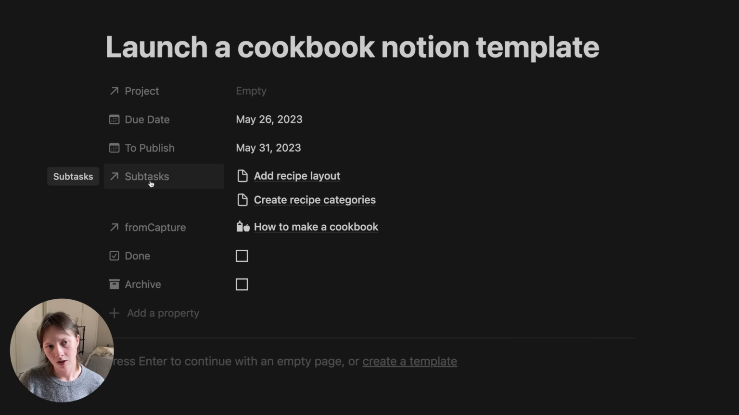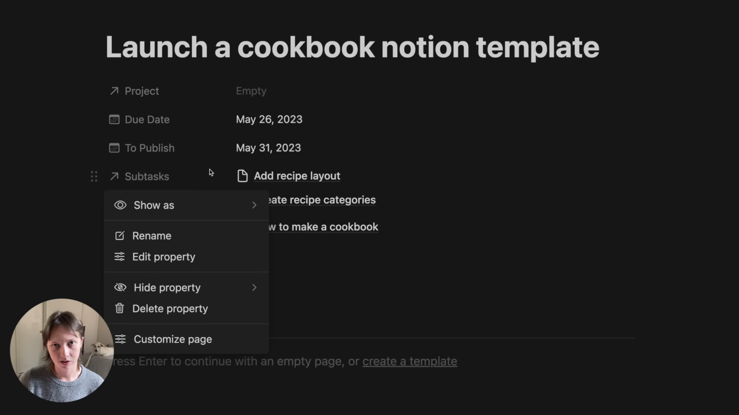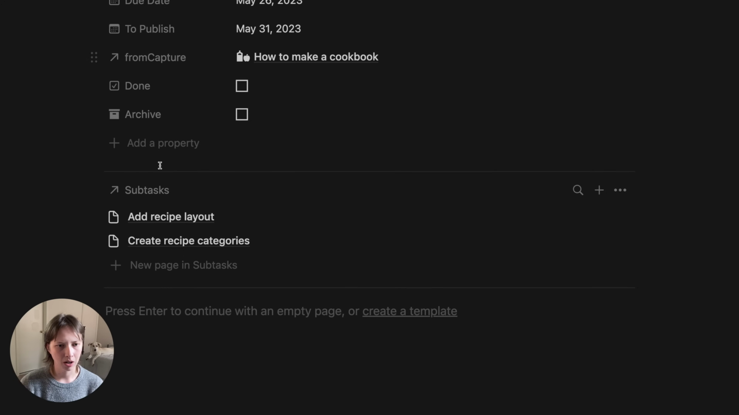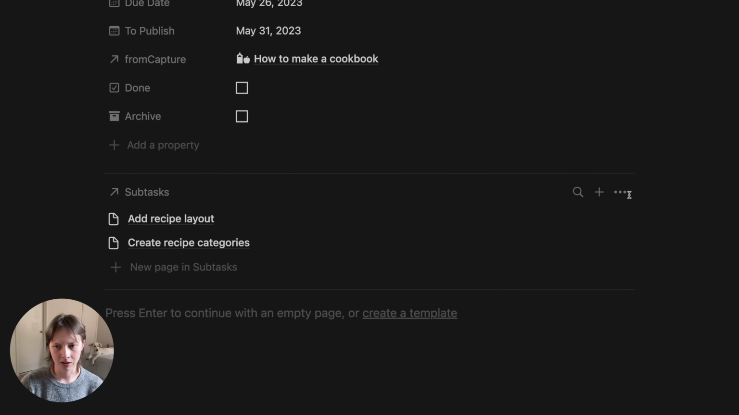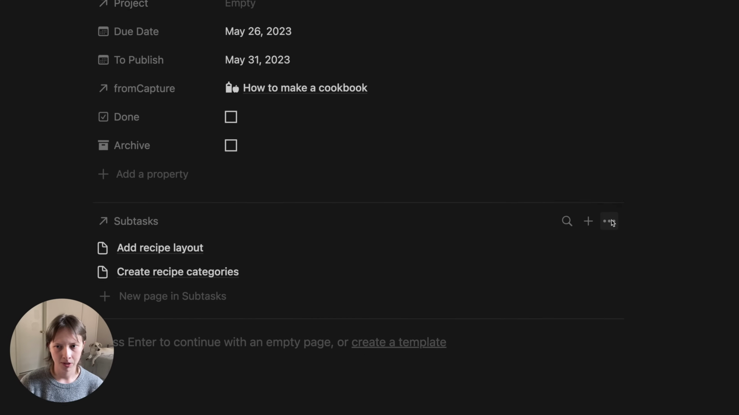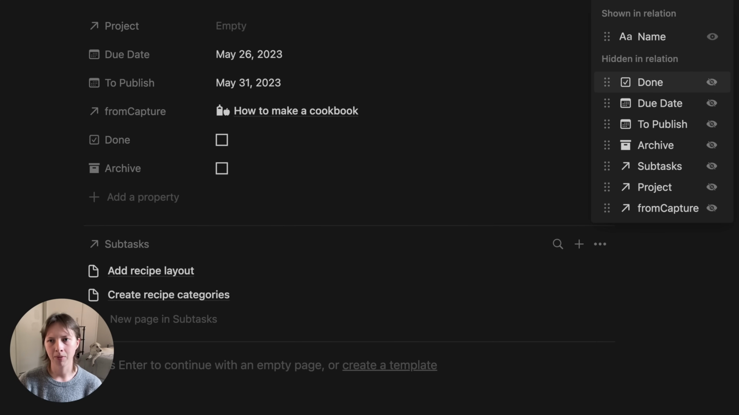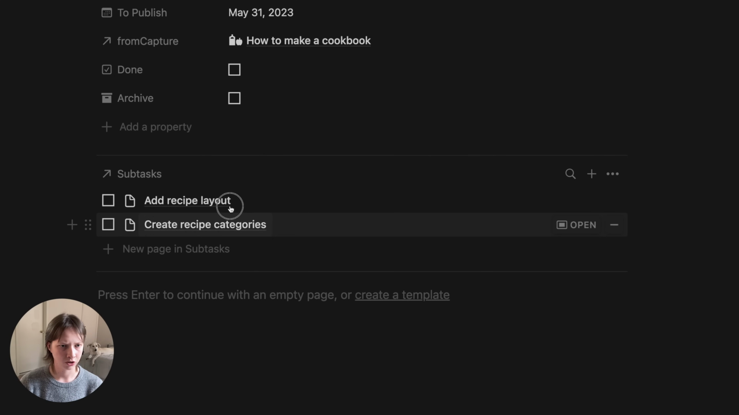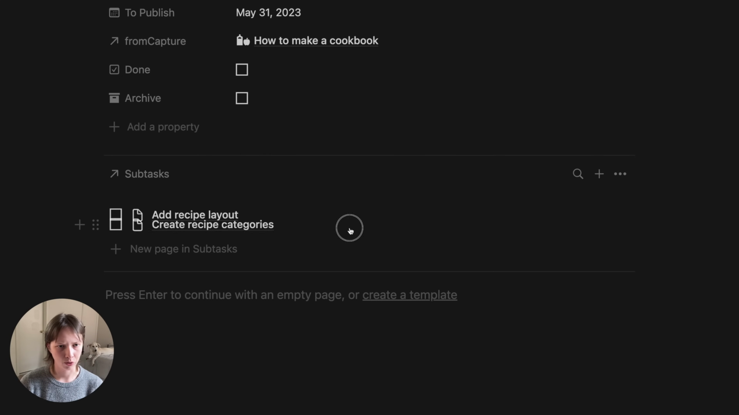So I'm going to click on subtasks, which is an internal relation, and show as page section. I'm going to visualize these subtasks a little bit differently. I'm going to go to customize shown properties, and some things that might be useful is seeing the done checkbox. So we can click through completed subtasks within the project page, maybe a due date if that's relevant. And I can also move these around in different order.